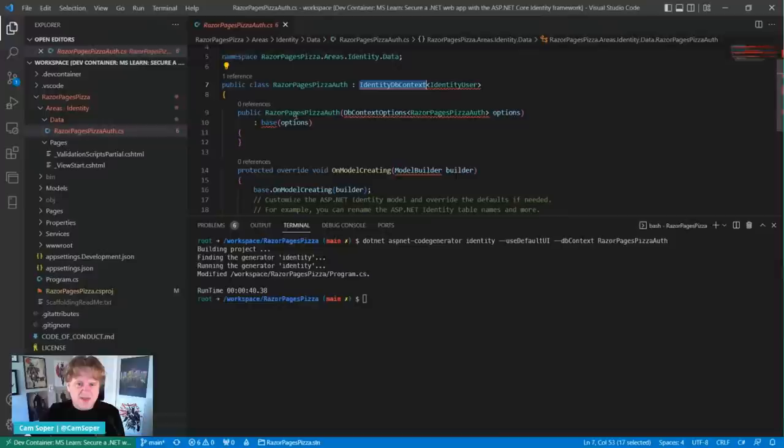Other than the one thing I will point out, because it becomes relevant later on, it's inheriting from identity DB context of type identity user. That identity user is the default class used for identity. We're going to customize that later. We're going to replace it with a different class, but that's later. All right, so let's look at what else it did.